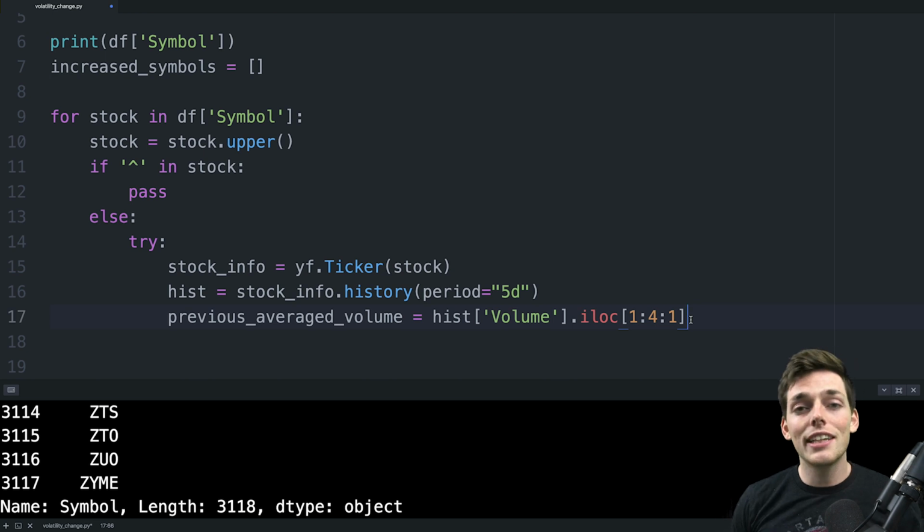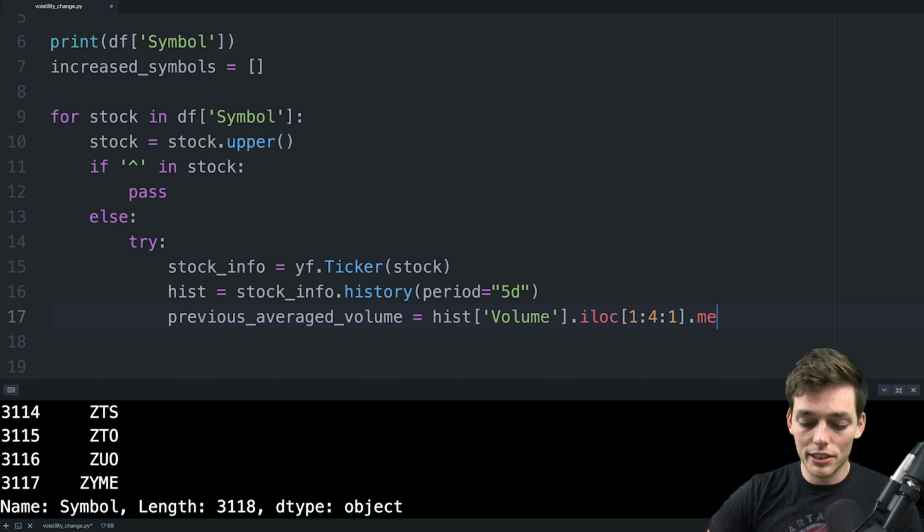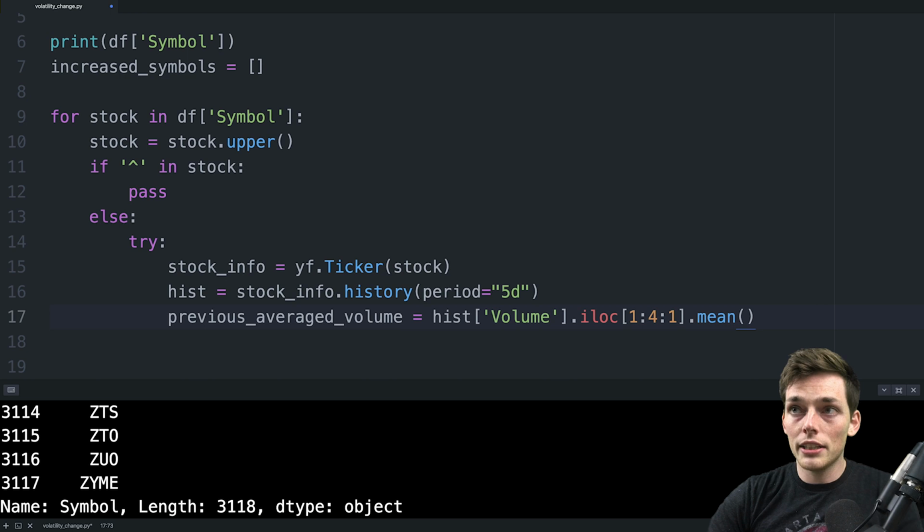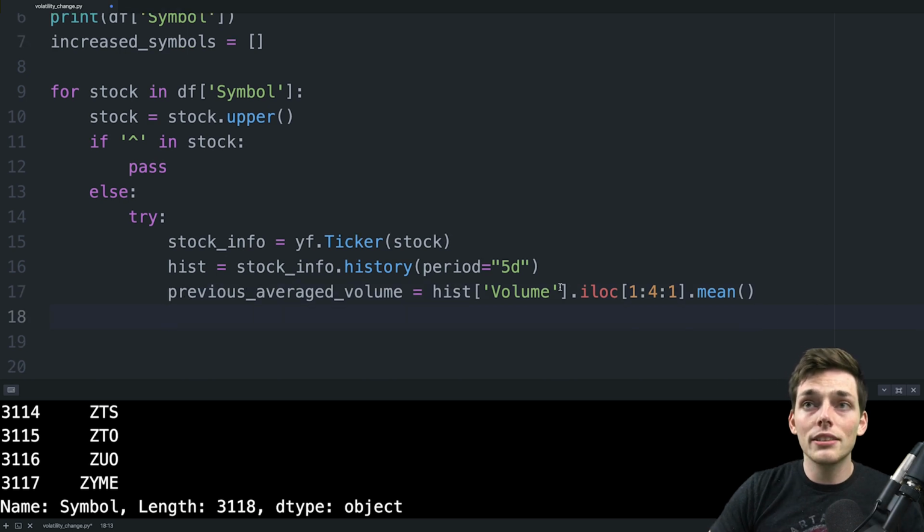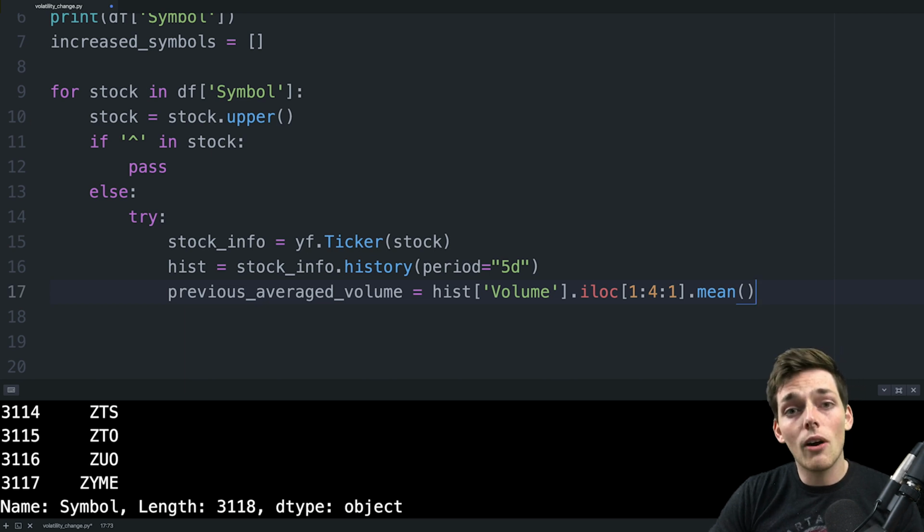From these, we could definitely make a better calculation than just the mean, but I'll use that here for simplicity's sake. So what this line is doing is looking at the data frame that we got here, and we're just pulling out the volume of 2 to 5 days ago. And then we're just getting the average of that volume. This mean volume is what we'll compare to the volume today to see if we need to get a notification.